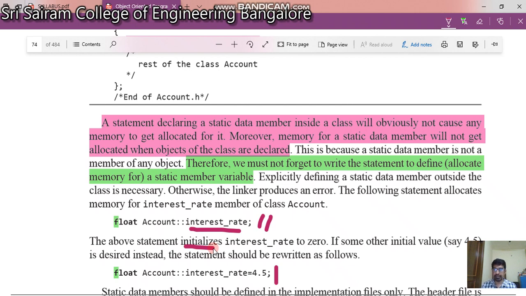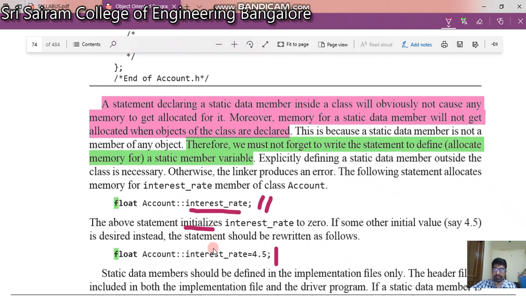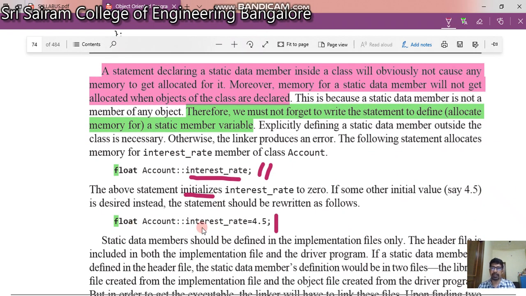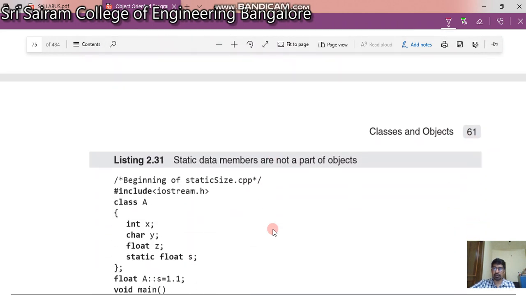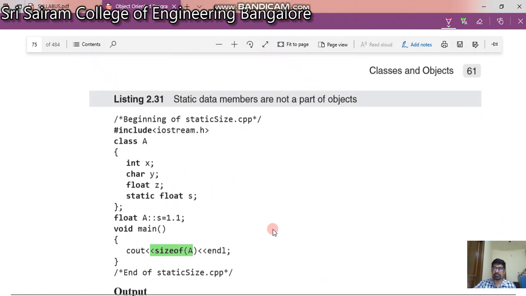If you want to do it explicitly, you could do that: float Account::interestRate = 4.5. When you write this, the space will be allocated for the interest rate. Let us see a small program for this.